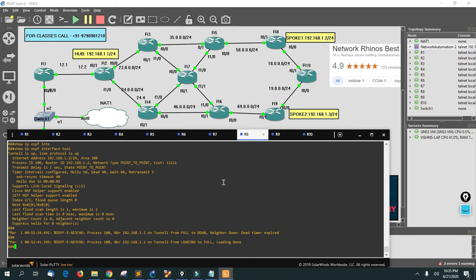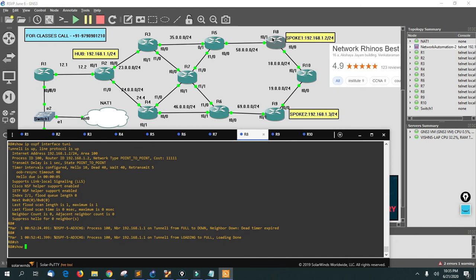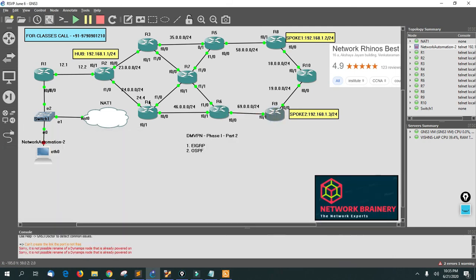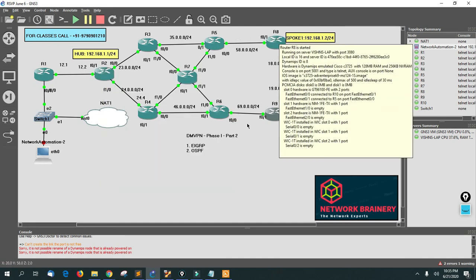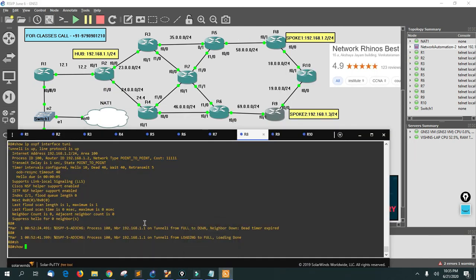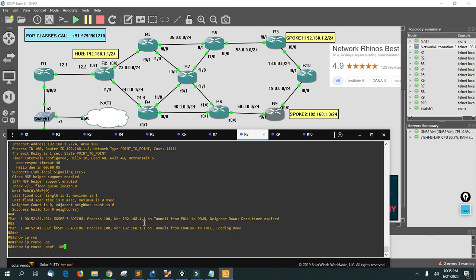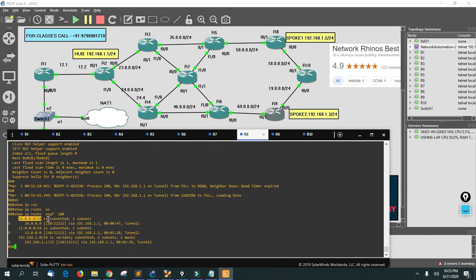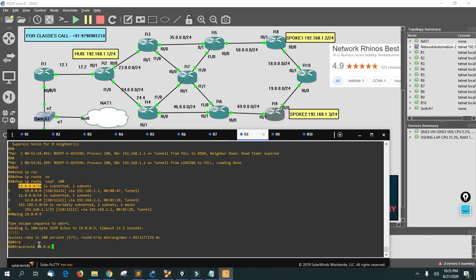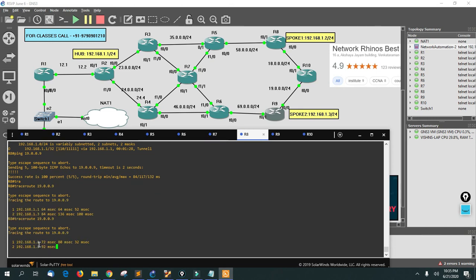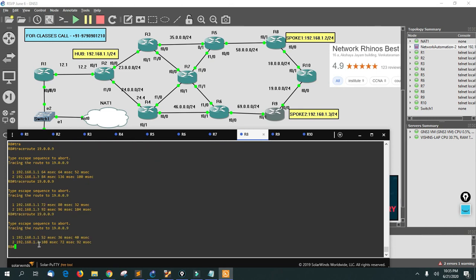Now I'll go to R8. I'll check. Now on R8, I want to see 19 network. So 19 network will come like this. It will go to hub via tunnel interface, and again via the tunnel interface it should come to R8. Let us check that. Show IP route OSPF 100. Okay, now we can see it, 19 network. That's cool. Let me try to ping this. Am I in R8? Yeah, I'm in R8. So that's good. If I try to trace route 19.0.0.9, it should go via hub every time because it's DMVPN phase 1.